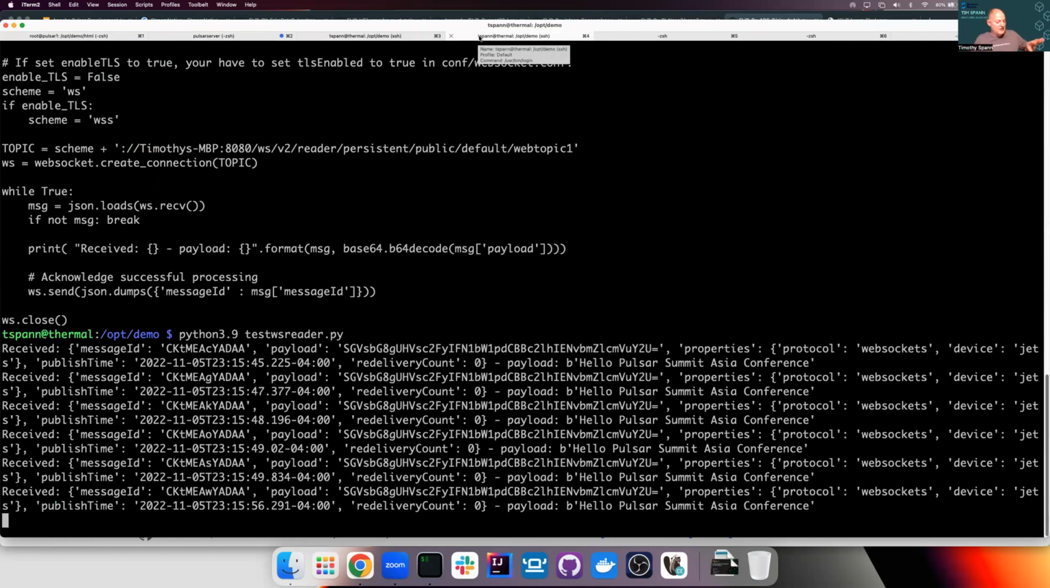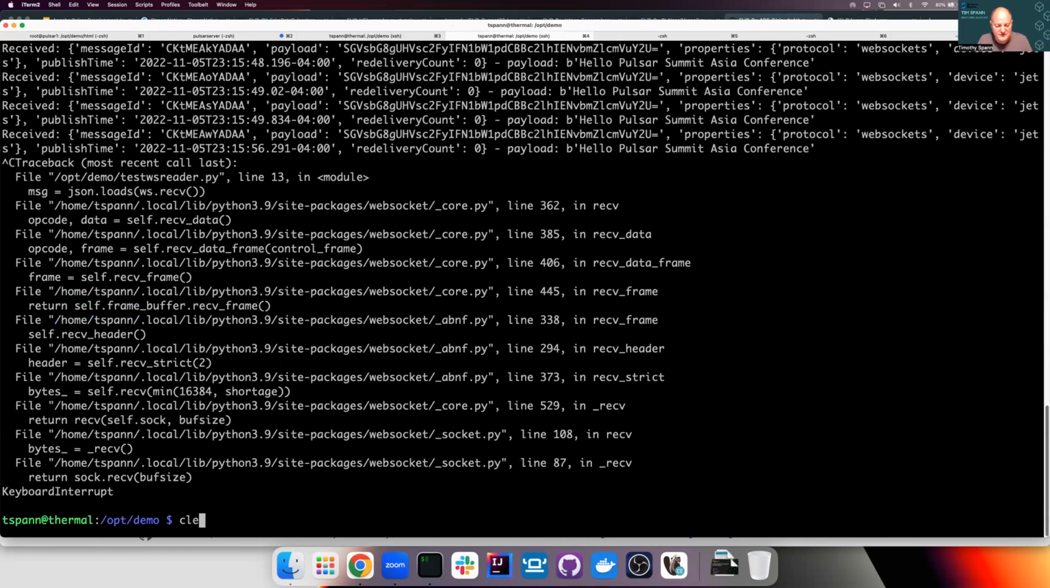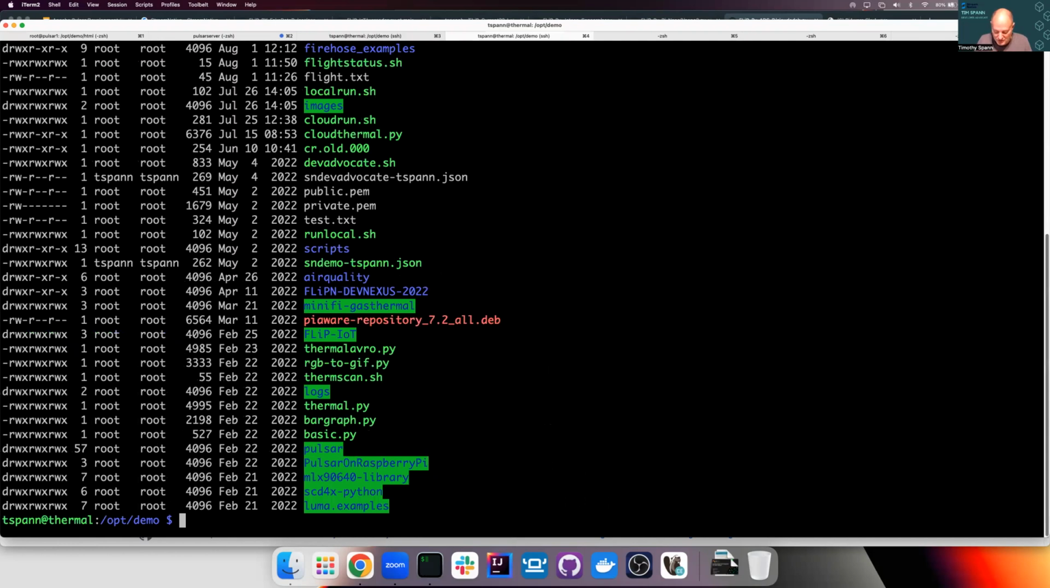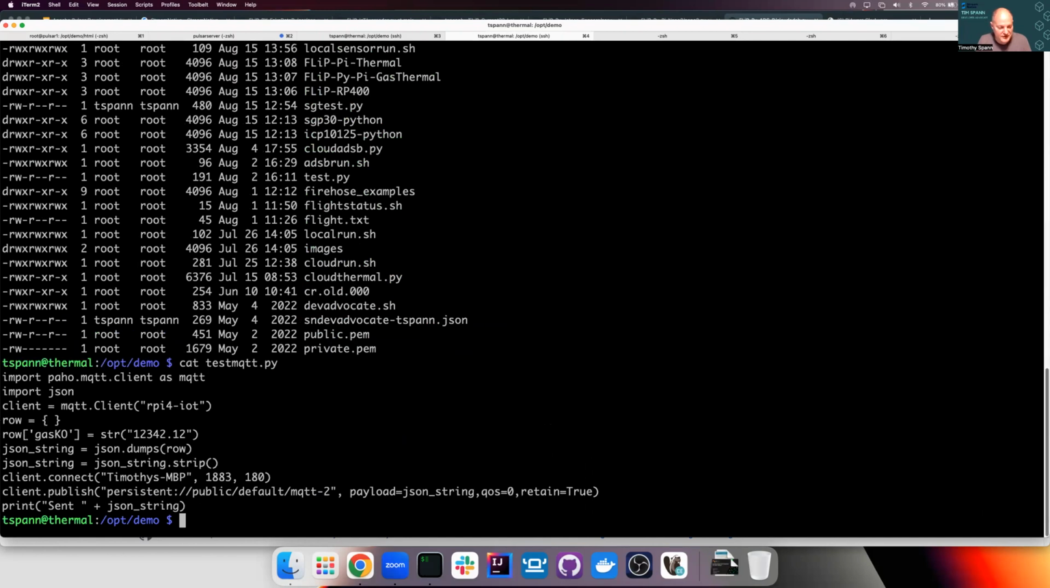This is a great way to communicate, say, from your devices to your server or wherever your data might be. Pulsar is a great message hub to connect different systems and have more than one person using the same stuff there, which is great. We have a lot of stuff. We can also test MQTT. Let's take a look at that.